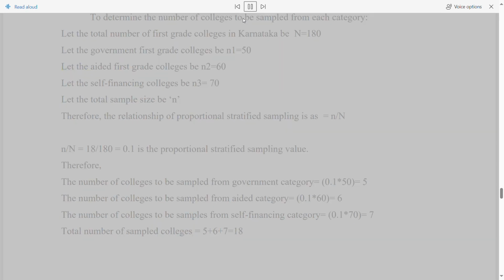Solution: to determine the number of colleges to be sampled from each category, let the total number of first-grade colleges in Karnataka be N is equal to 180. Let the government first-grade colleges be N1 is equal to 50. Let the aided first-grade colleges be N2 is equal to 60. Let the self-financing colleges be N3 is equal to 70. Let the total sample size be n.